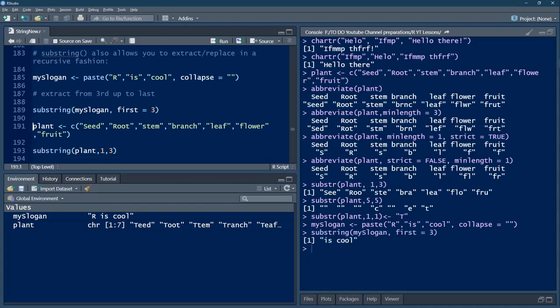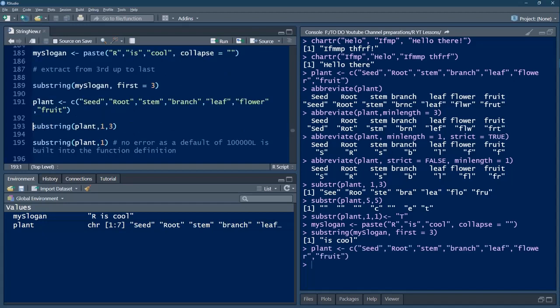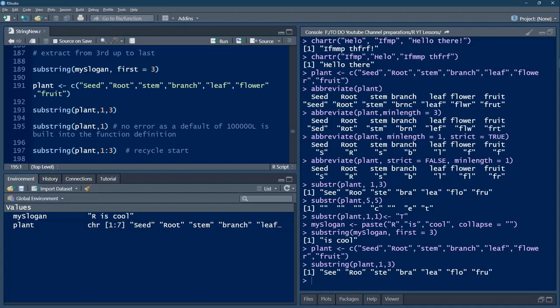So in R is cool, R then space, so 1 and 2 are gone. Third is I, therefore from I it is coming, it is cool. If I say start with 1 and stop with 3, then what happens? Before that let us restore it, so let us restore this plant again. Now again 1 and 3. 1 and 3 will have the first, second and third characters in all.